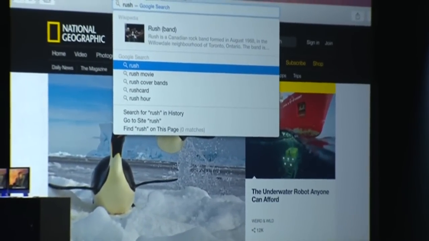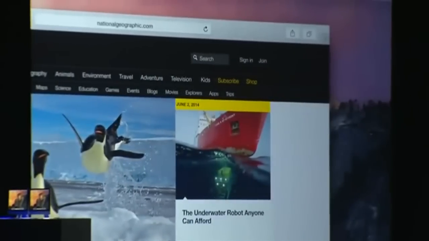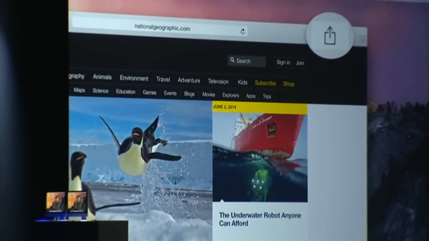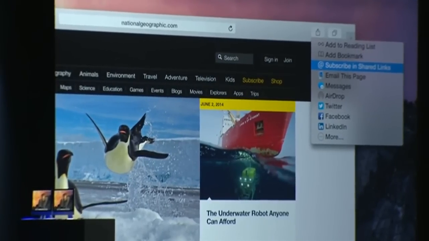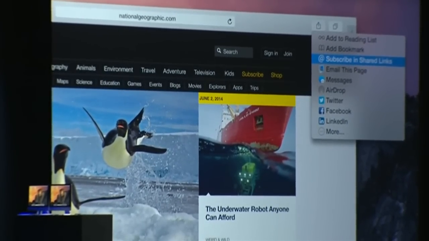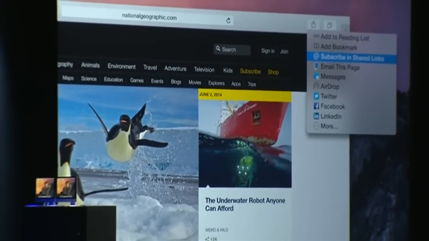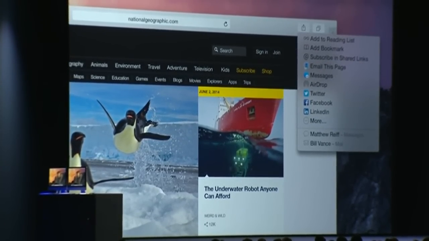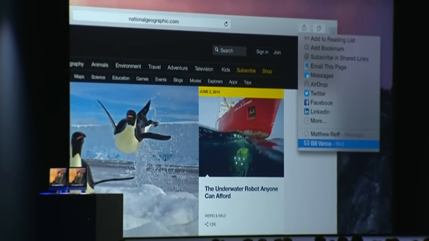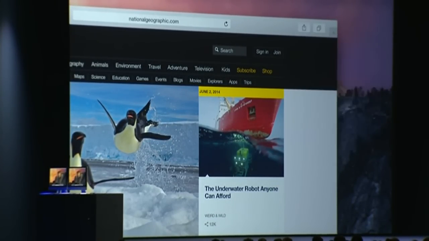Now, Safari is also more powerful than ever with sharing. So now, if you want to subscribe to an RSS feed on a site, you can do that right here, and those RSS feed articles will show up right in your Safari sidebar under shared links. And you can also share to people more quickly than ever, because Safari lists the people you've messaged with most recently, and with just one click, you can share a web page.